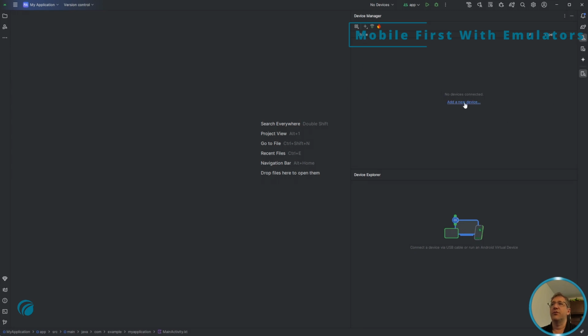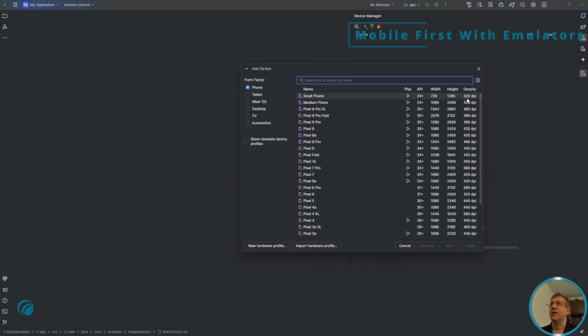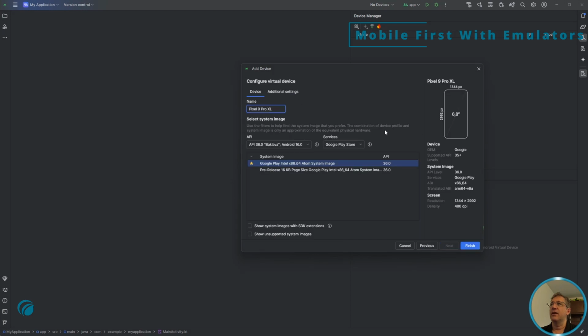So we'll add a new device, create a new device, a nice little wizard. So the first thing I want, let's take a Pixel 9 Pro XL. Let's say next. I'll leave it for that. I'll take the API 35 Android 15 and not Android 16, since I think Android 16 is not released yet. We can choose whether or not we need the Google Play Store or not. I'll leave it for now. And we select the image we want for this device.